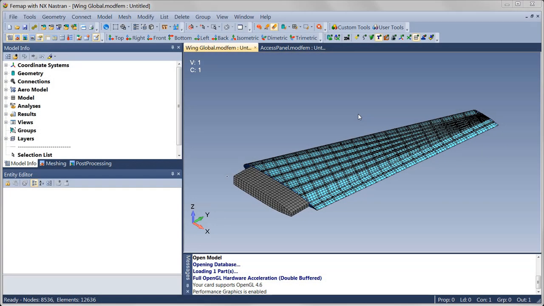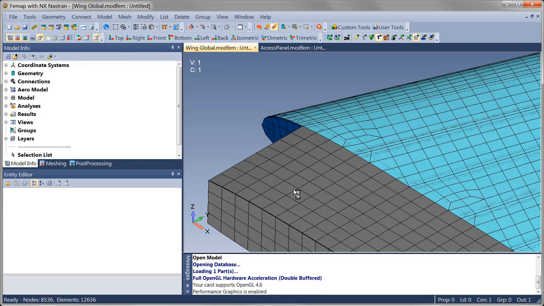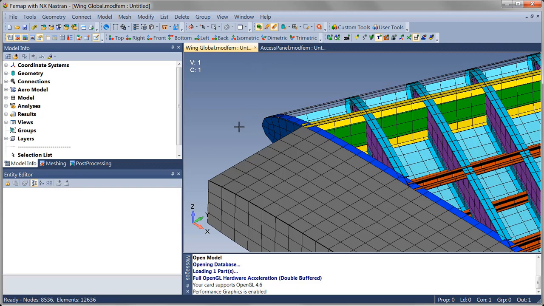I'm going to conclude my presentation with an actual demonstration of Femap version 12. First, let's start with the feature line display. I'm going to zoom into this area around the root of the wing. Going to also hide some of the upper surfaces in its mesh.